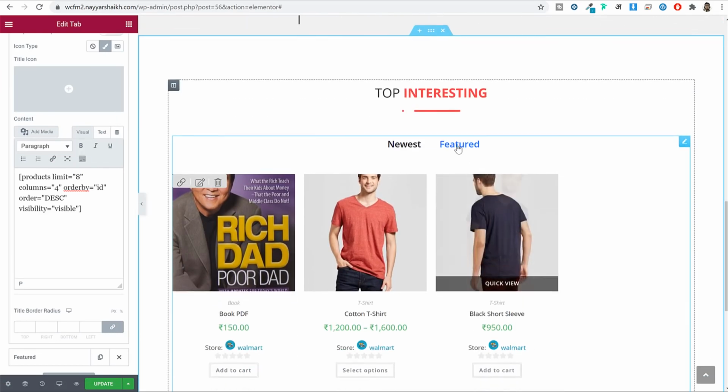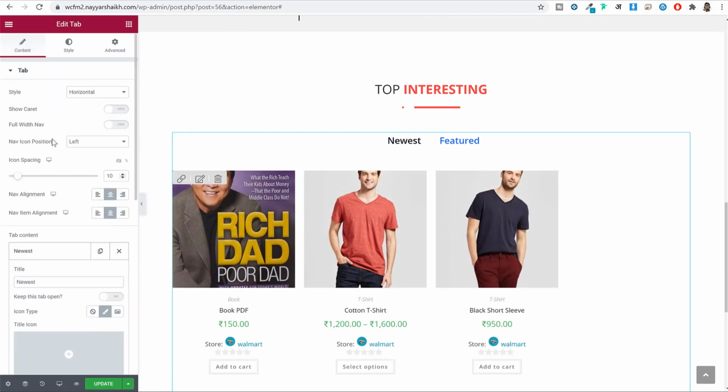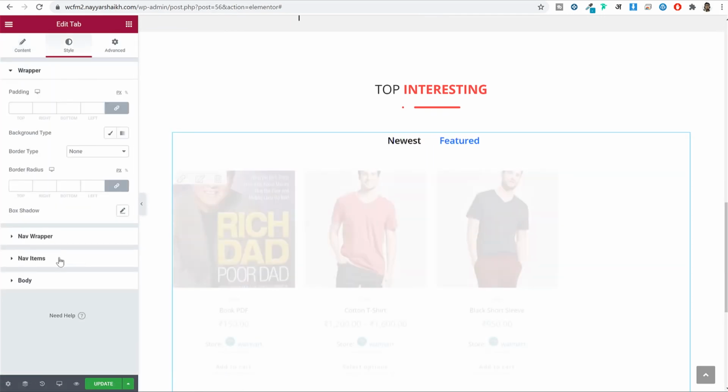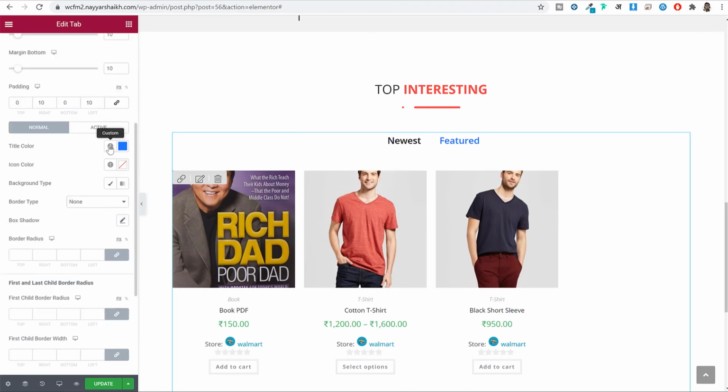One more thing, we want to change this color. Instead of this blue color, we want to make it red color. So we can go to style, go to nav items. And here, as you can see, instead of this title color, we can make it primary color. Alright, now much better. Click on update.